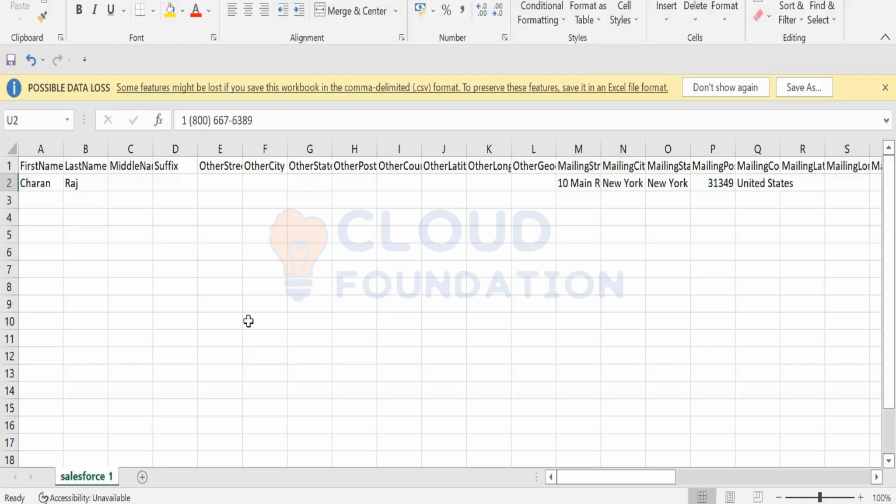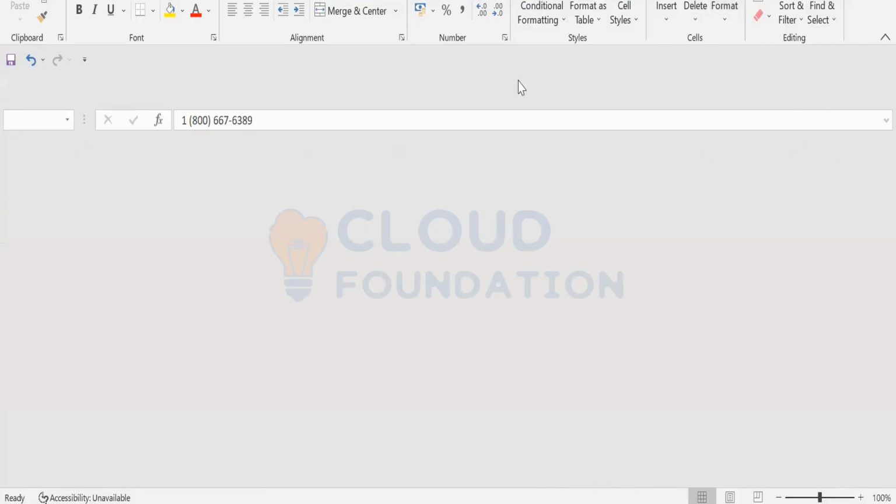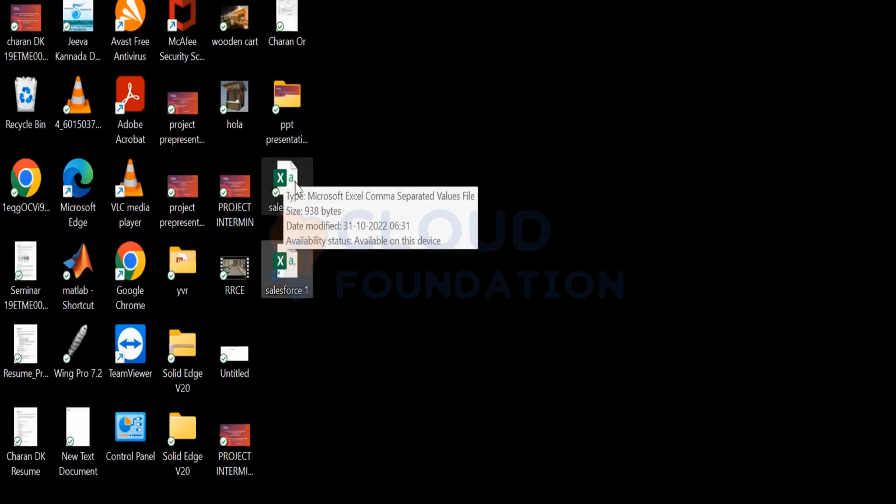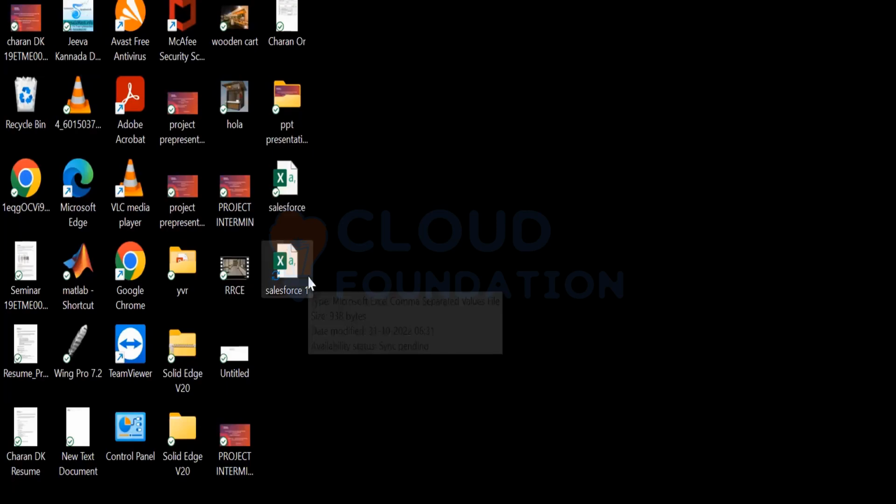Go to File, Save. It is saved. Save it and you can close this. Once saved as Salesforce one, then close. Just open that, because we will be removing all the empty columns. Salesforce 1.